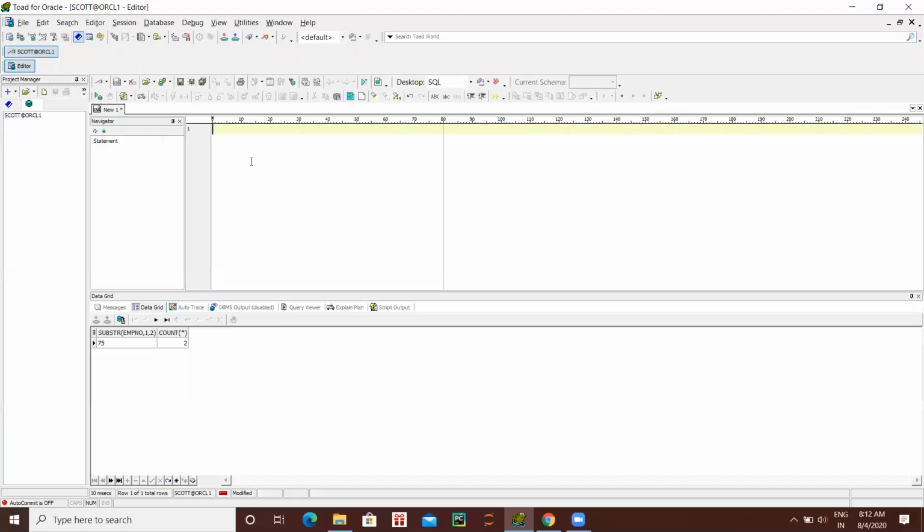Today we'll start a new topic called constraints. Write the topic: constraints. The first constraint is not null.